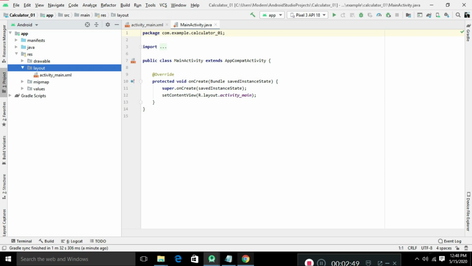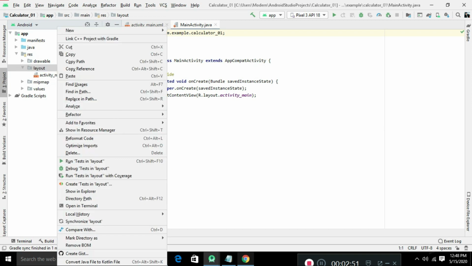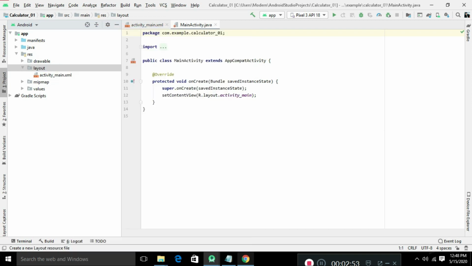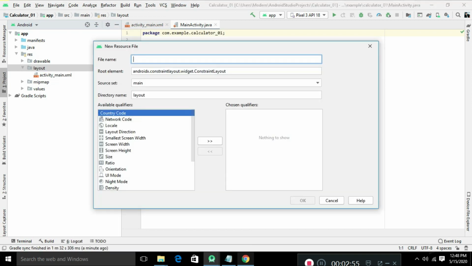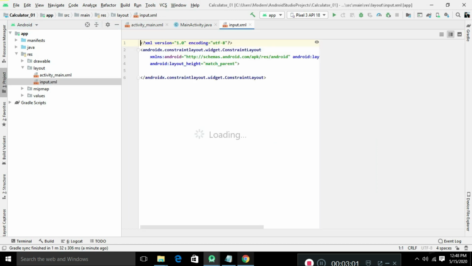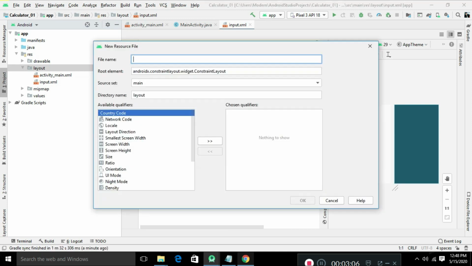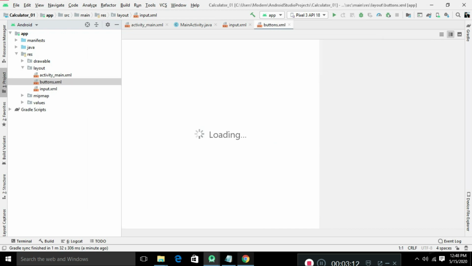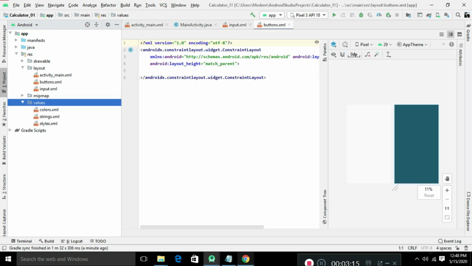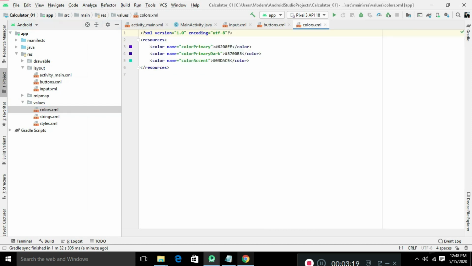First I will give the input. My file name is input. Then another file is opened. This file name is buttons. Because I will import the 2 inputs and 19 buttons. First I will finish the designing area, then I will design the logical performance area. Okay, start. I will create the 2 layout resource files, then I will import some colors.